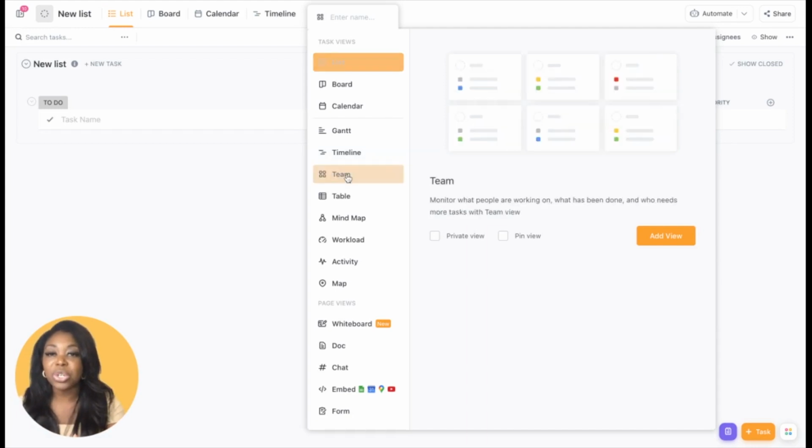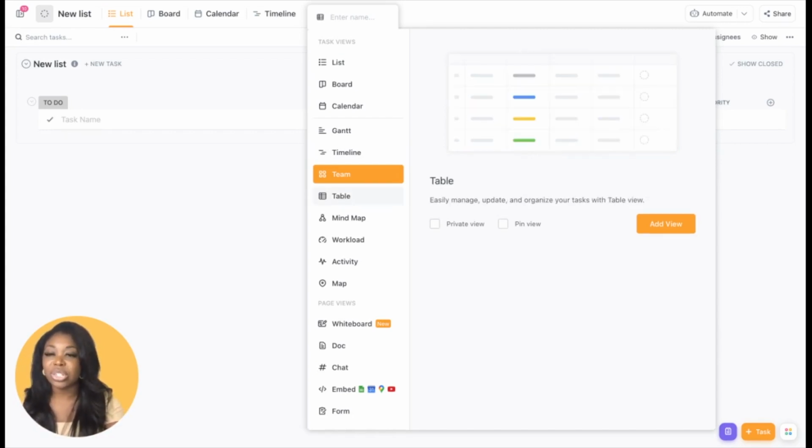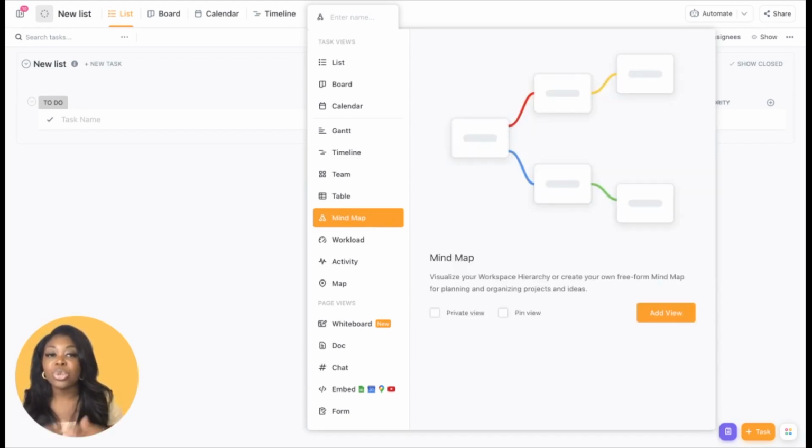Then you've got team view, which is basically allowing you to monitor what people are doing, the workload, what's going on. Then you've got your table view, which is a little bit like creating your own sort of Excel view, but seeing your tasks more in an organized table view. So if you like that. Mind mapping is a great way for you to start doing more free, open mind mapping, brain dumping ideas and planning out more of your processes or projects. Perhaps you've got products that you're launching, you can start mind mapping out those features.